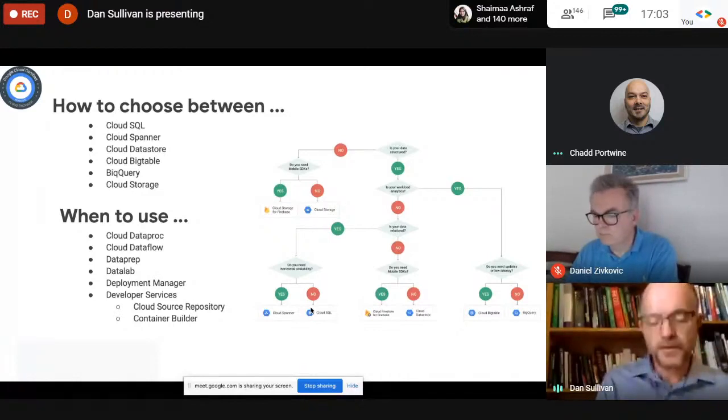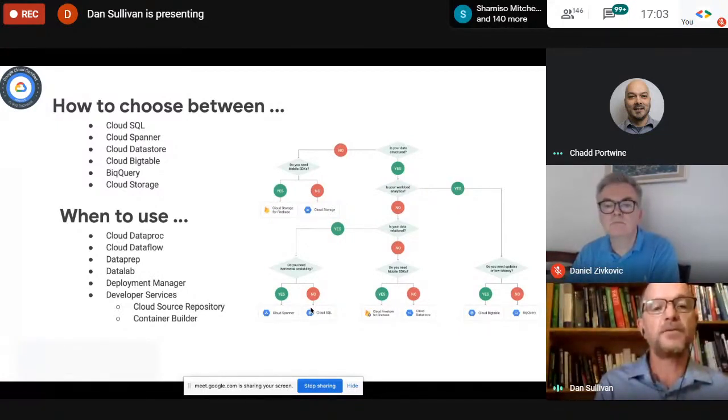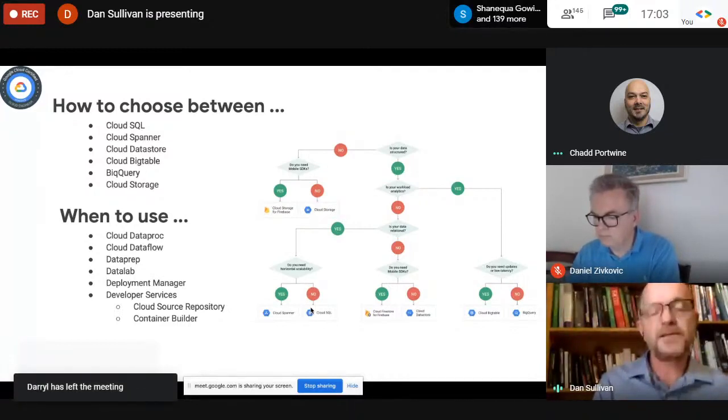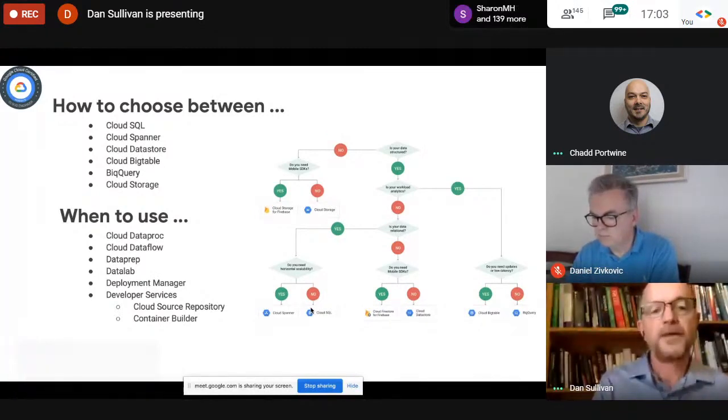Cloud SQL is really great for a regional database. I believe the current limit is up to about 30 gig per database within Cloud SQL. If you need a larger database or a database that can scale horizontally, then you want to move to Cloud Spanner. Now, Cloud Spanner is also a relational database, and it's transactional.